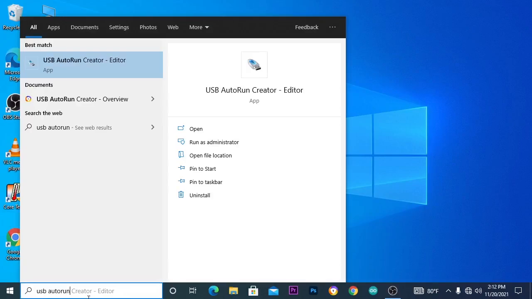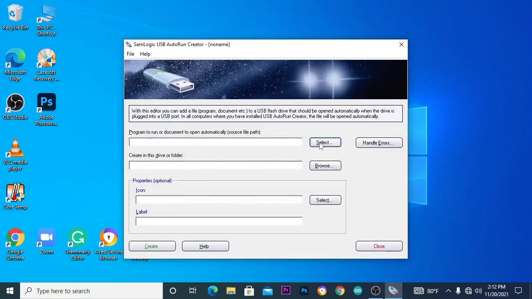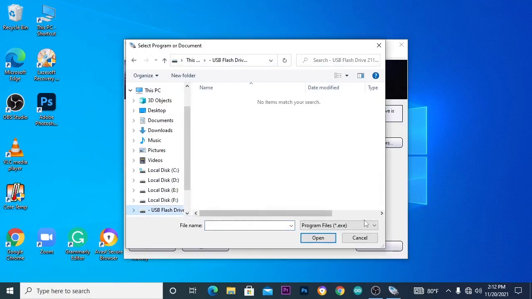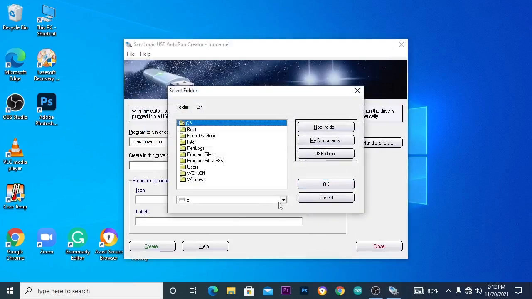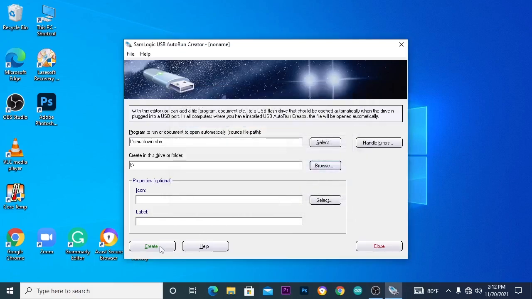Now open the software and select the VBS file. After that, select your USB thumb drive. Now press the create button.